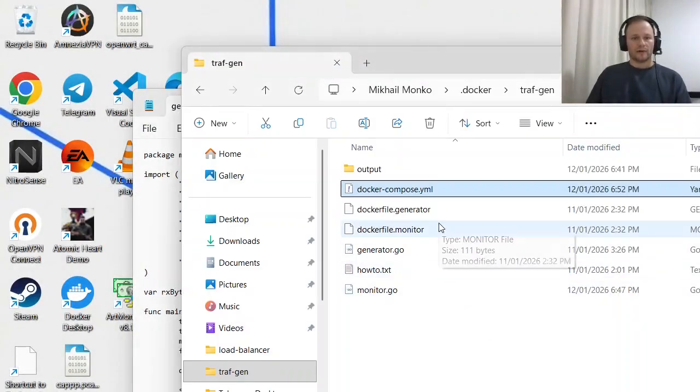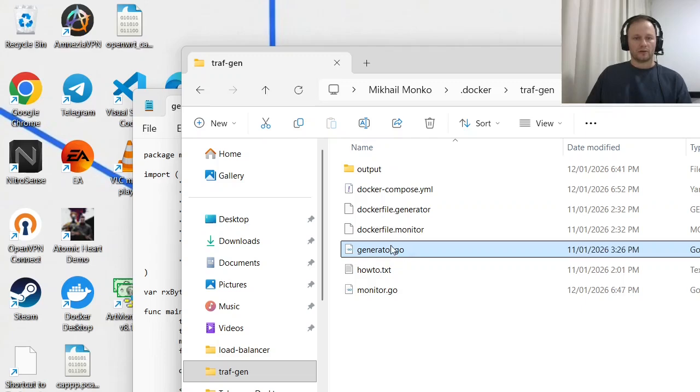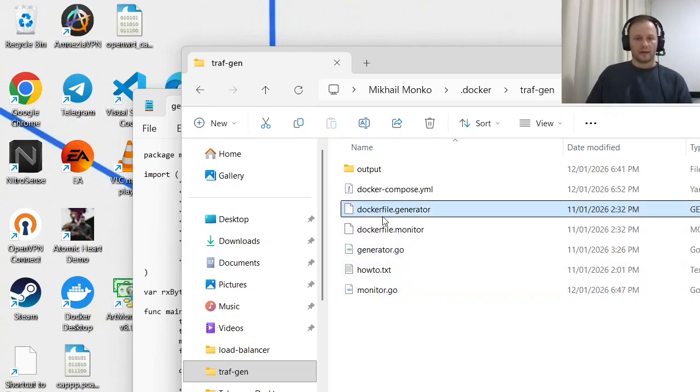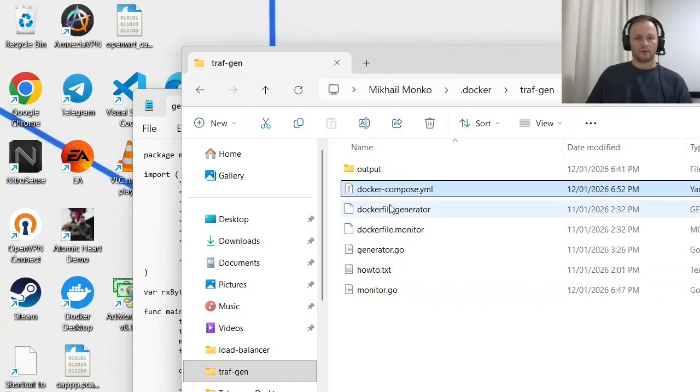So here are the files that the AI generated for me. This is the generator code, the monitor code, Docker files, and Docker Compose for the automatic deployment.